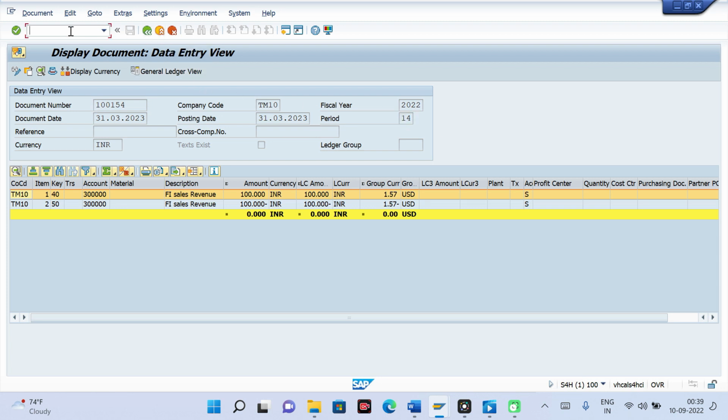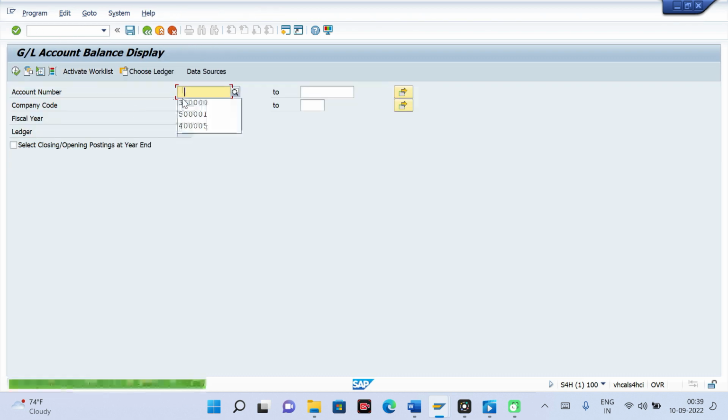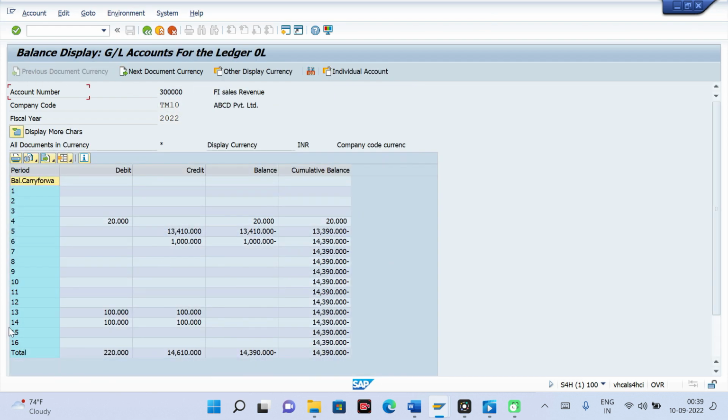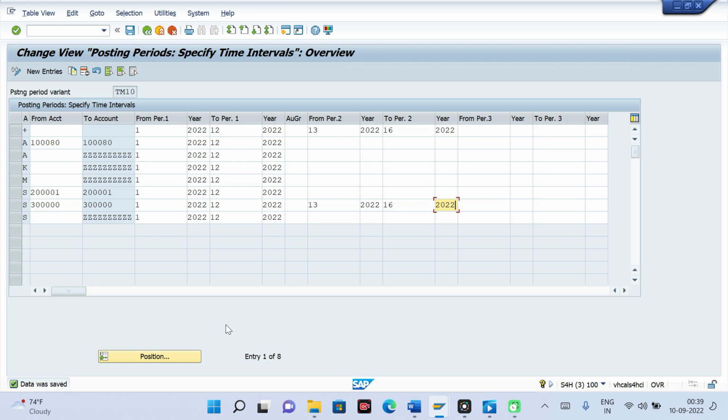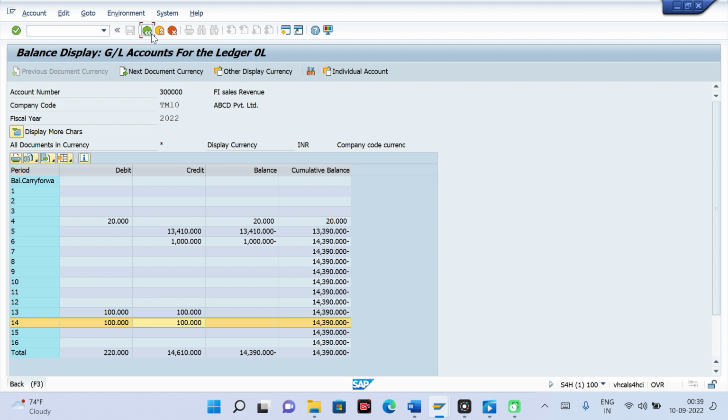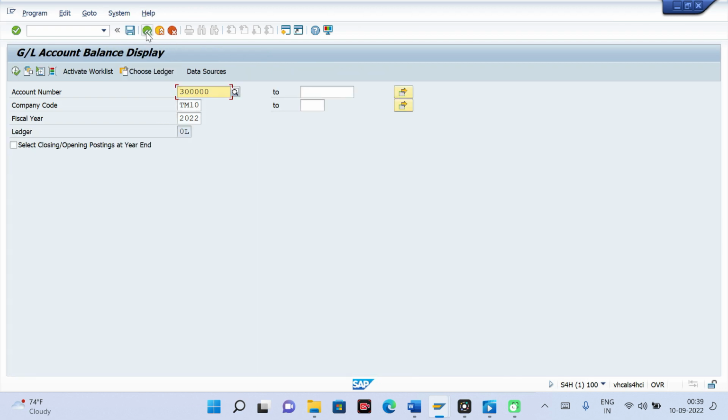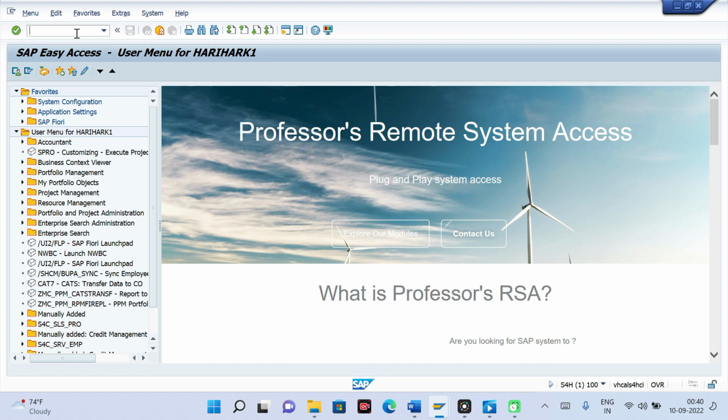Now let us go and check in FS10N how it appears. Give your GL in which you have posted. In period 14 you have posted. So see, in the posting period, the same GL you have taken, debit and credit. So this is how it appears. There is not much difference in a special period. The only thing you need to remember is that while posting, the posting date should be the last date of your last fiscal year. That is very important.